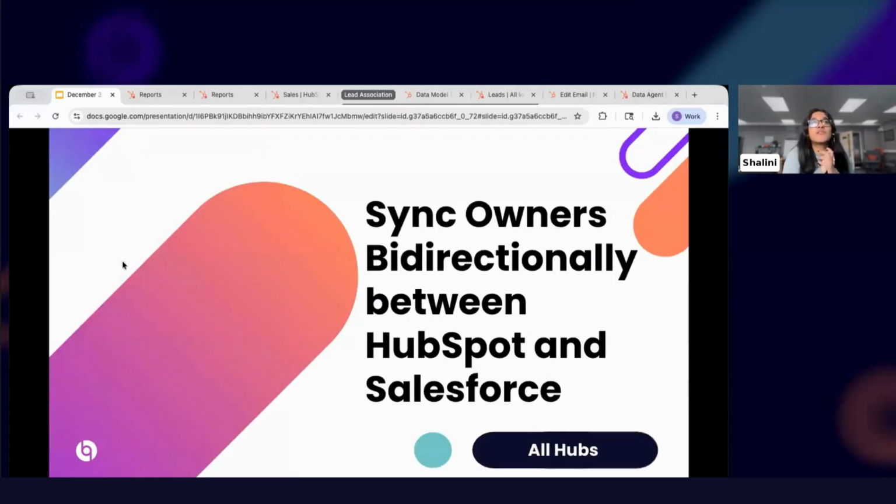And then we have syncing owner bidirectionality between HubSpot and Salesforce. So this really helps make sure ownership information is consistent across systems. And if there are updates happening on either of the systems, that gets reflected in Salesforce, in HubSpot, it improves a lot of the cross-team collaboration.